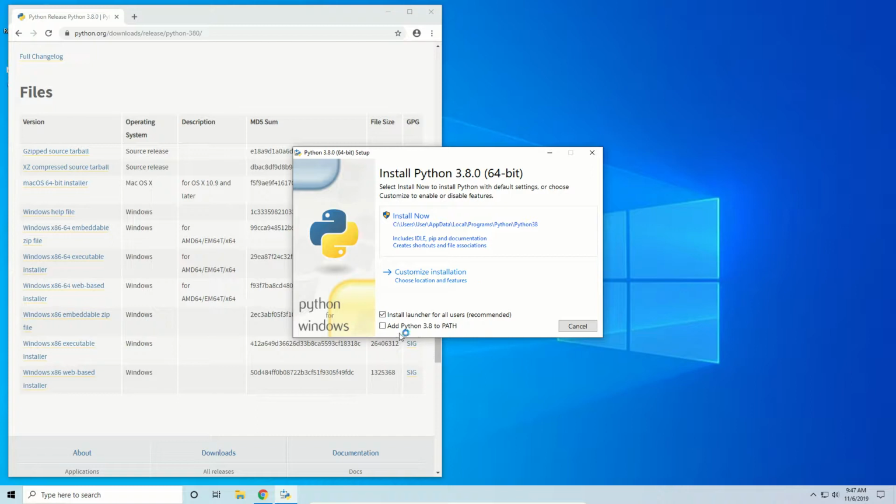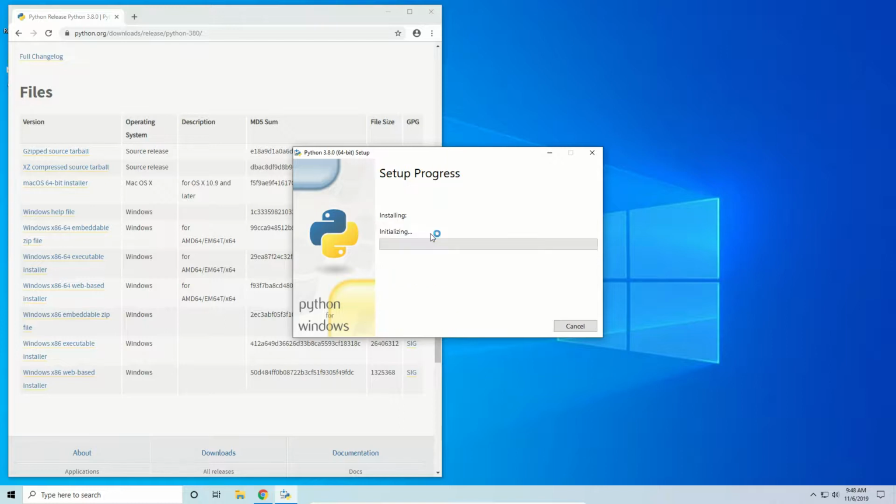Okay, now the important part, we have to check this box, add Python 3.8 to our path. This is very important. It allows us to access Python from the command line. Okay? And this includes IDLE and pip, which is good. That's what we want. So we should just be able to press install now. But remember, you must add Python 3.8 to path.